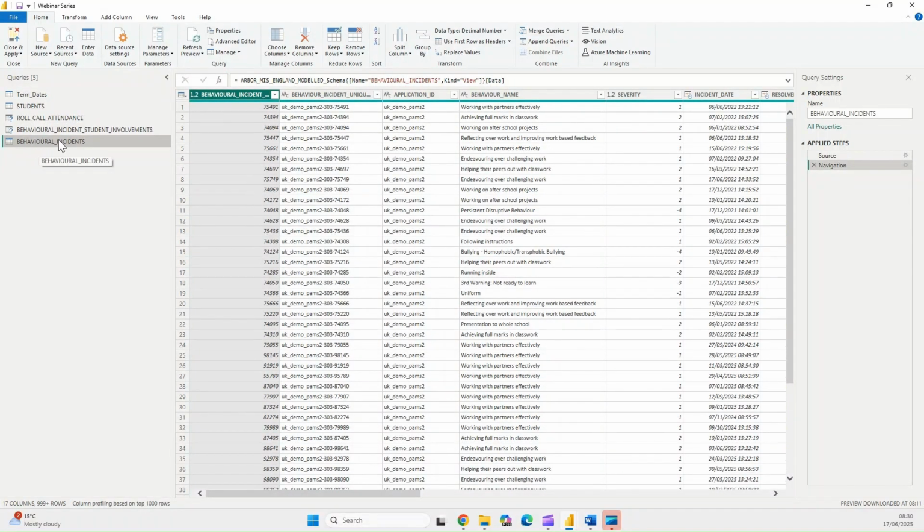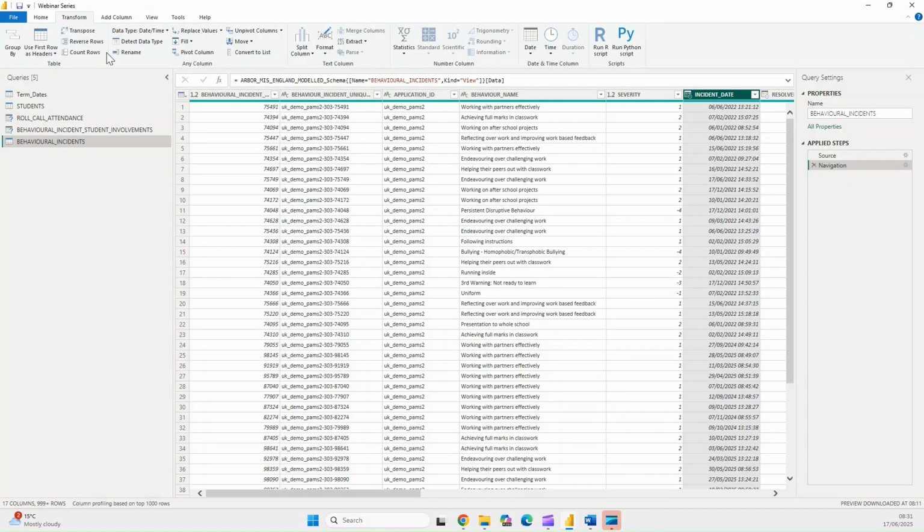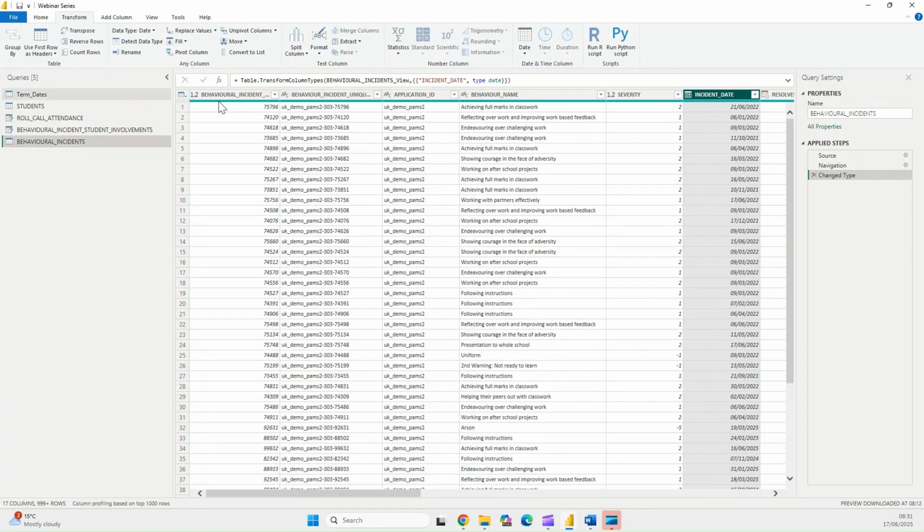So we're going to go into our behavioural incidents table, and you can see here that our incident date is still set as a date time field, which obviously we changed within our date table, within our table on the previous page. So we're actually going to make the change in here. So we're going to click on incident date, and then we're going to go to the Transform tab, and you can see here there's an option called data type, date and time. So we're going to change that to date, and then we're just going to let the system run.